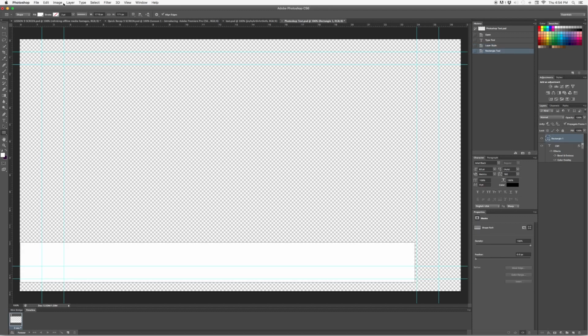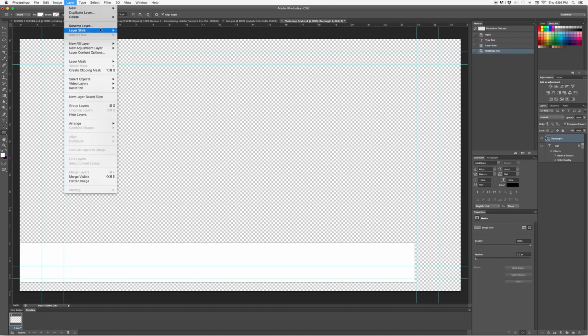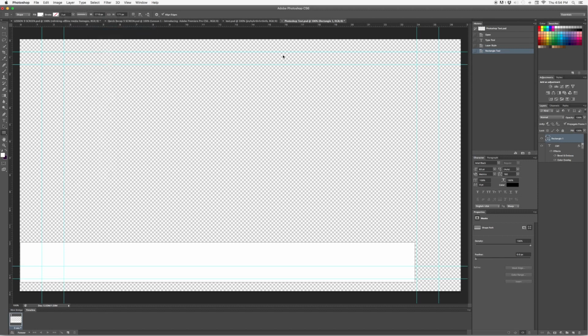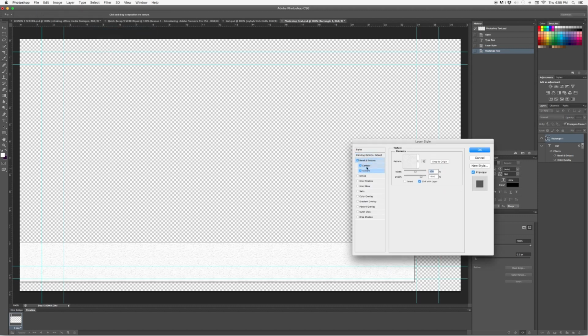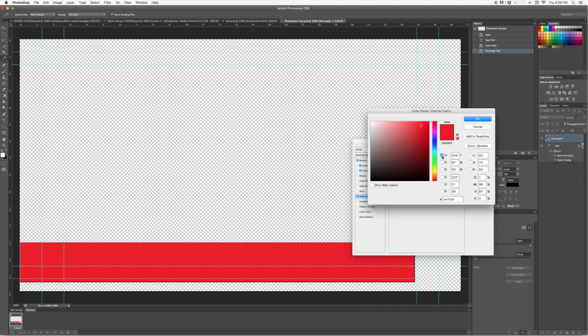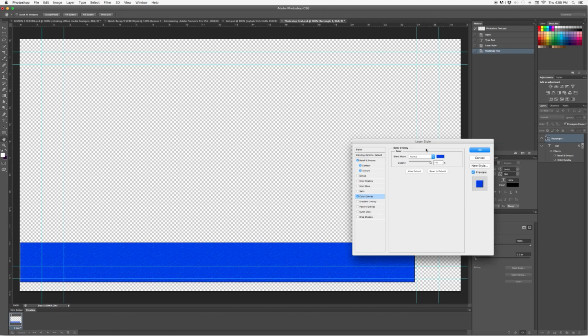Again, I'm going to go to my layer style, blending options, and I'm going to go to contour and texture. Also, I'm then going to go again to color overlay. So I'm going to change the red color. I'll make it nice and blue, as you see here. And also, I'm going to bring down the opacity. So 75% would be perfect.